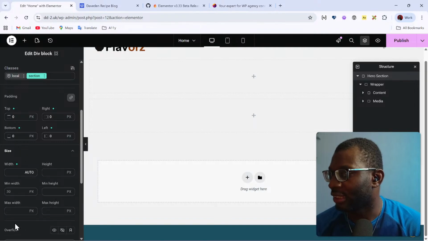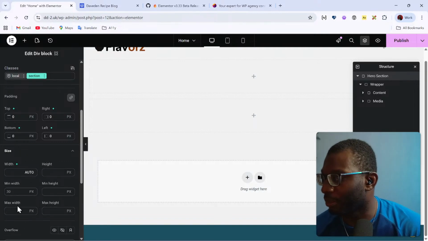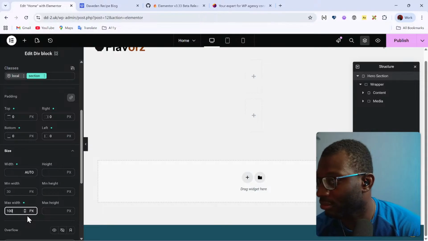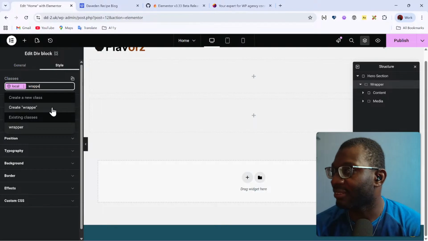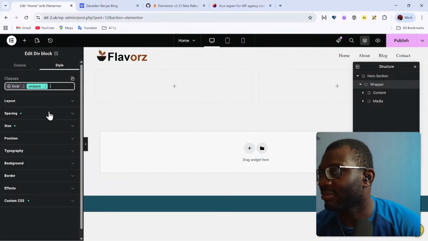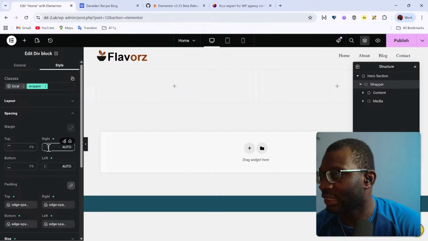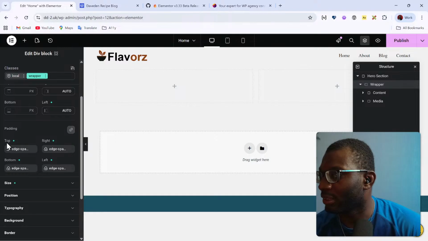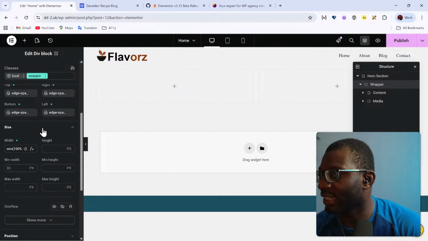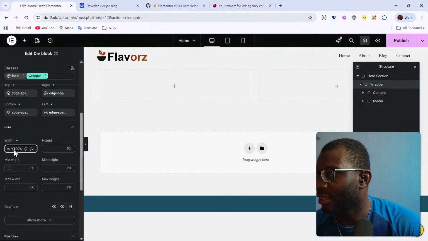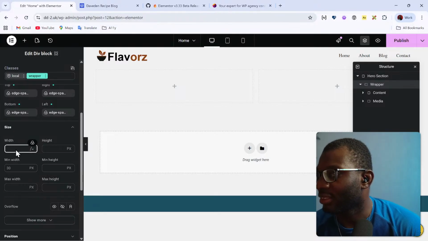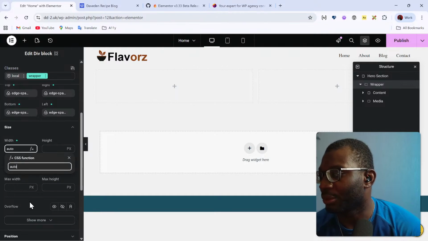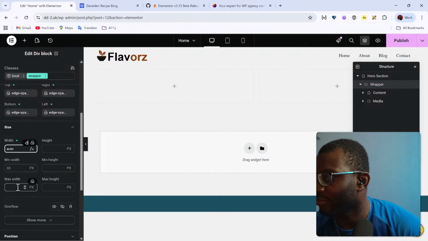And then max width will now be 100%. Then on the wrapper, I'll give it a class name of wrapper. And for that one, I'll give the width as auto again. Max width.